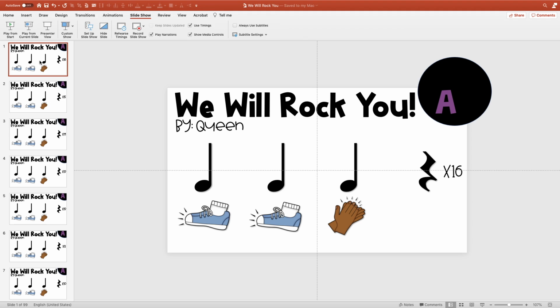So I put a title at the top. I put the artist, by Queen. I like to label the section. I have my pieces of clip art in there to show the body percussion.